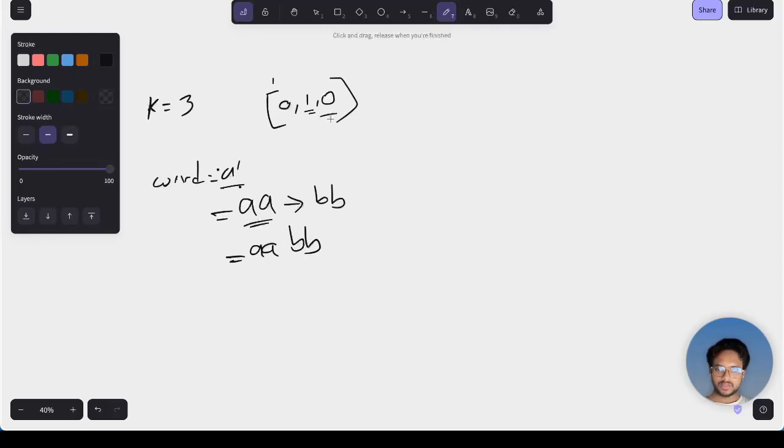Then the value is 0. We don't have to change anything, so we just add this string again: AA, BB. So our final output will be AA, BB, AA, BB. Now k is equal to 3, so our third character is the one here.